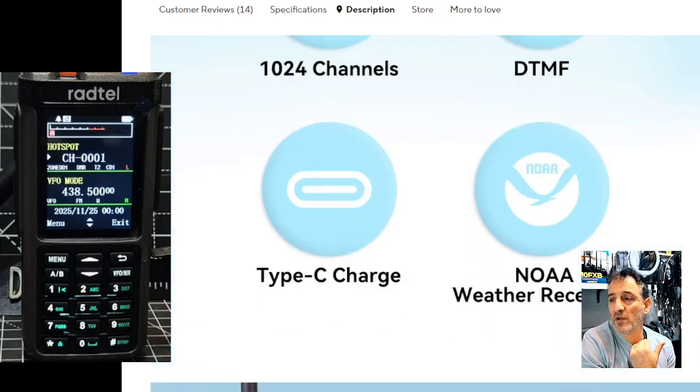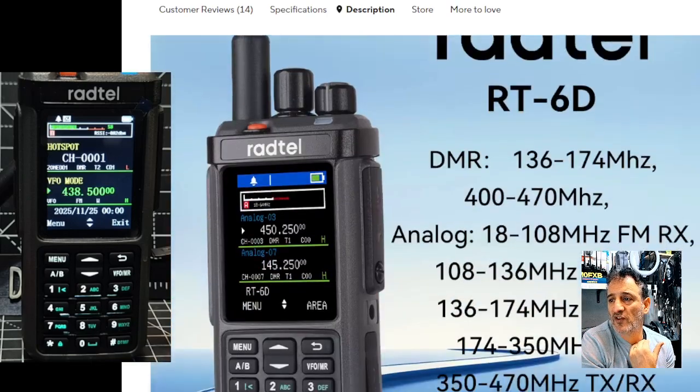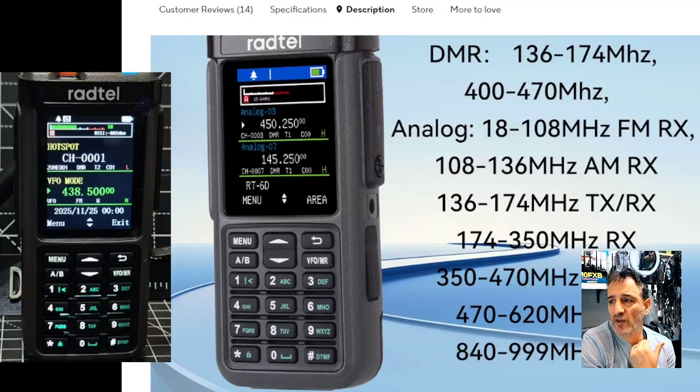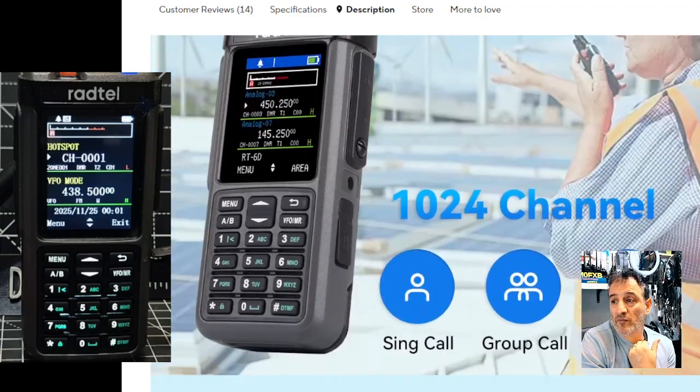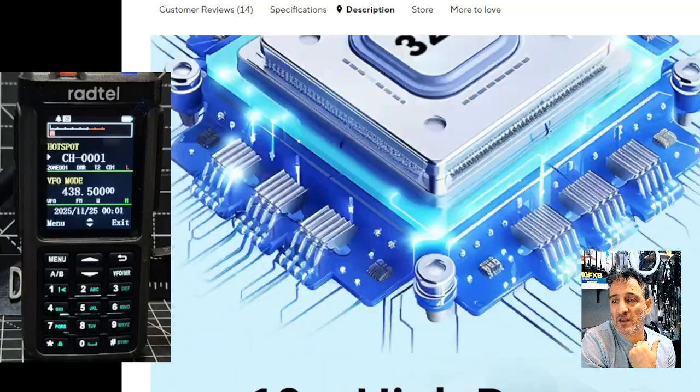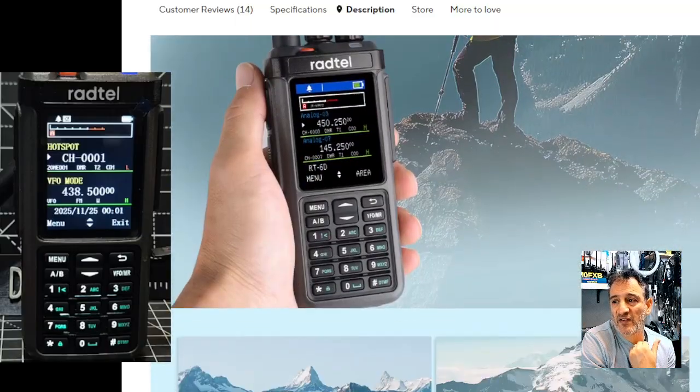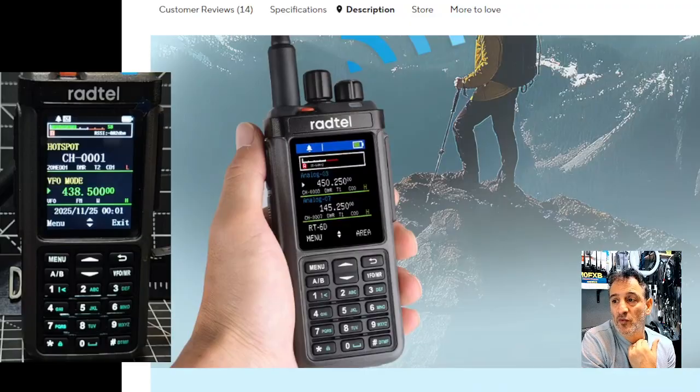Promiscuous mode, yeah, even mine has promiscuous mode. Type C charging. There's your frequency. And airband as well. Not many DMR radios have this. The RT4D, believe it or not, that little tiny black and white thing actually does have it.